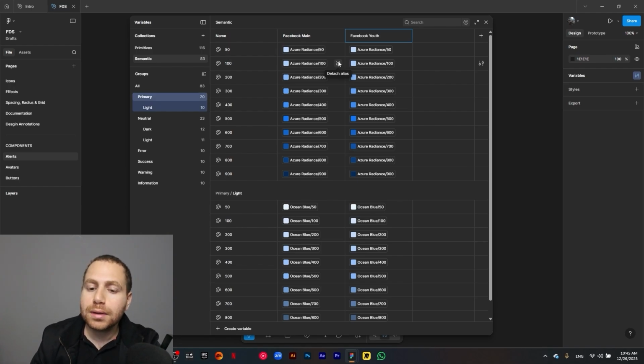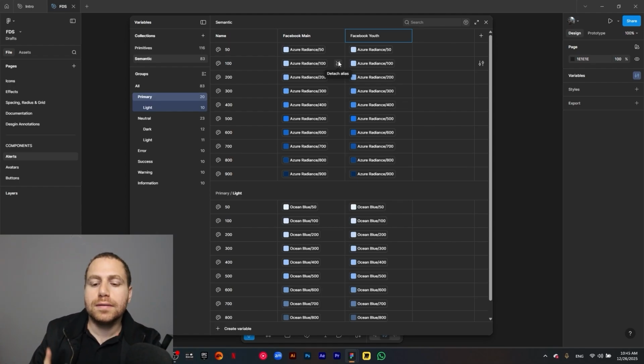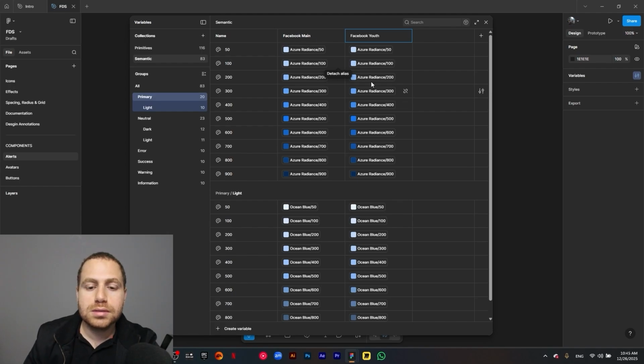Why is this important? Because this is only applicable if your design is exactly the same. There is no difference in different buttons or different layouts or different posts or whatever. Everything is exactly the same. You just have to switch the colors. This is why we add the semantic layer.